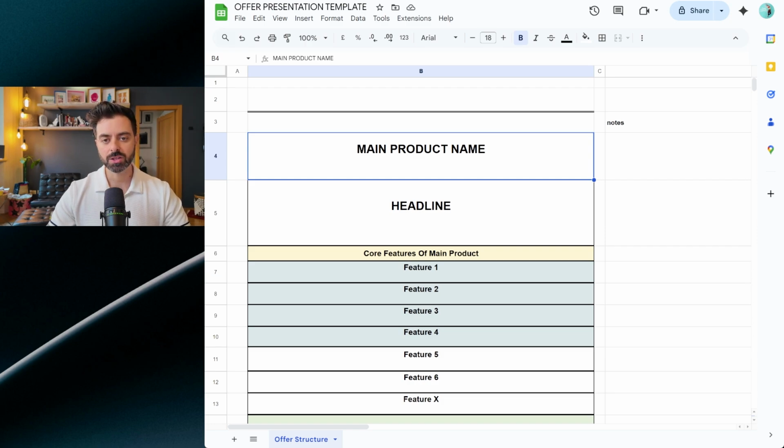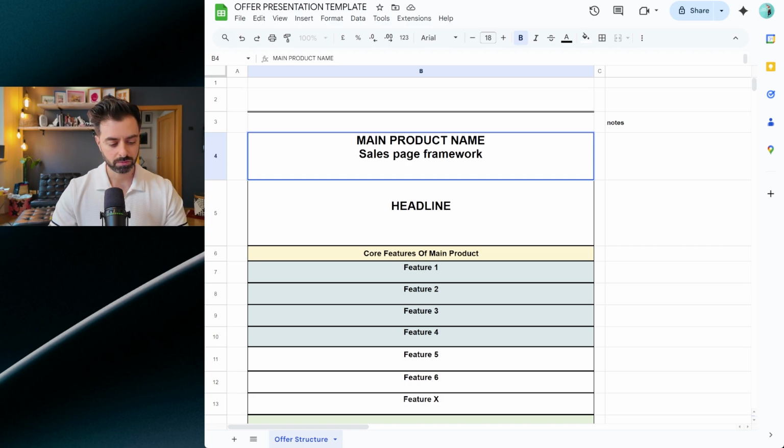What is the product name? Actually, the product name, we can leave it at the end because it's kind of tricky. We always get tangled in overthinking what the product name should be. For now, I'm just going to put what it is, which is a sales page framework, which I don't like specifically. It could be a guide. It could be, I don't know. I don't like this at all, but it's got to be sales page something.